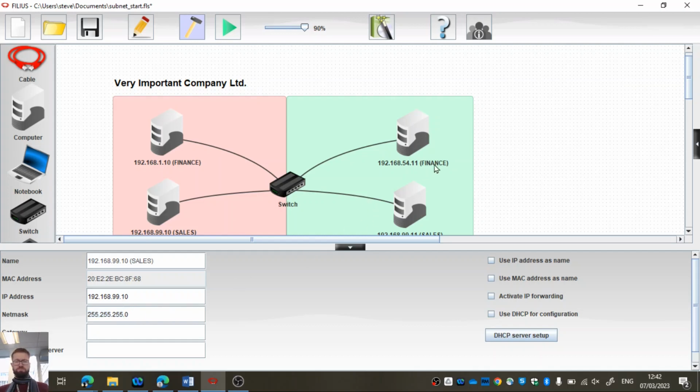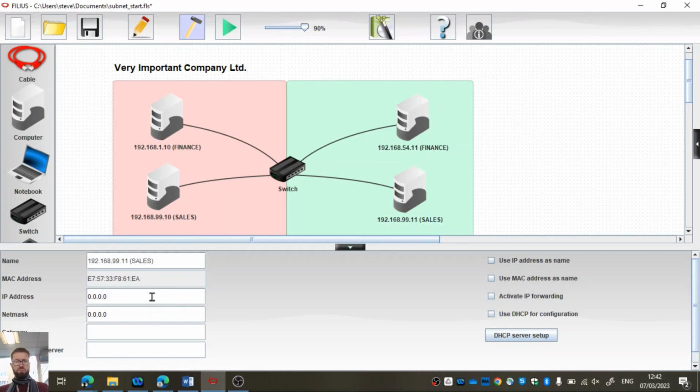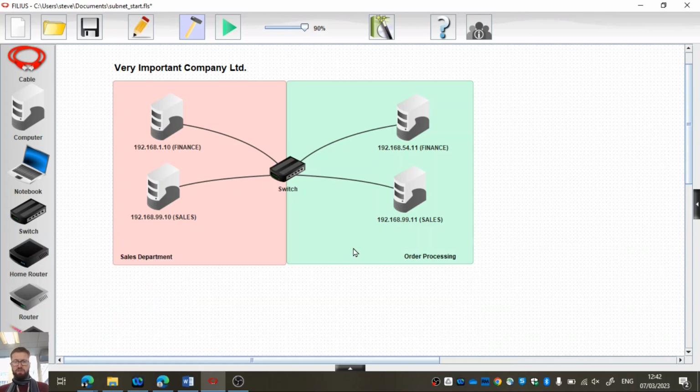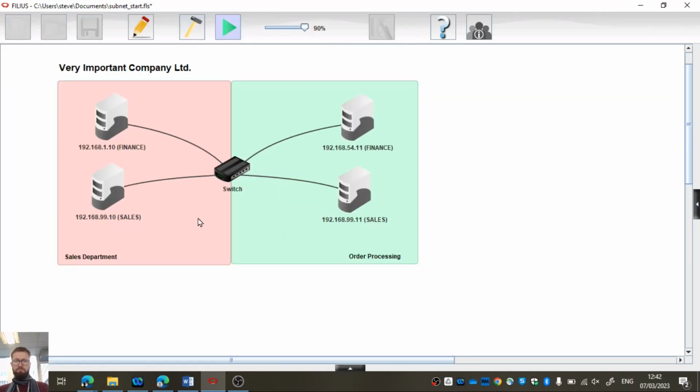Okay, so now I've set that up, let's do the same for this computer over here. Just going to have to scroll down a little bit so I can see 192.168.99.11. Okay, and the same subnet mask, so that'll be 255.255.255.0. Okay, so let's see if that works. So let's close that and let's click on play.